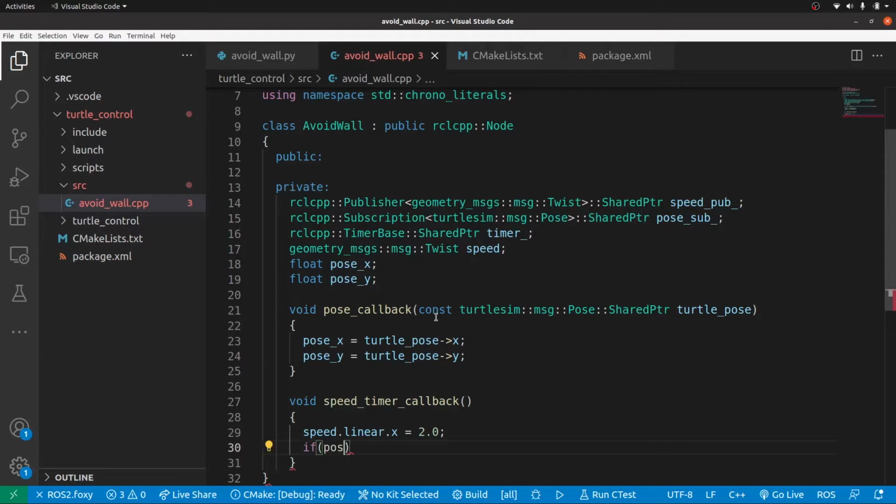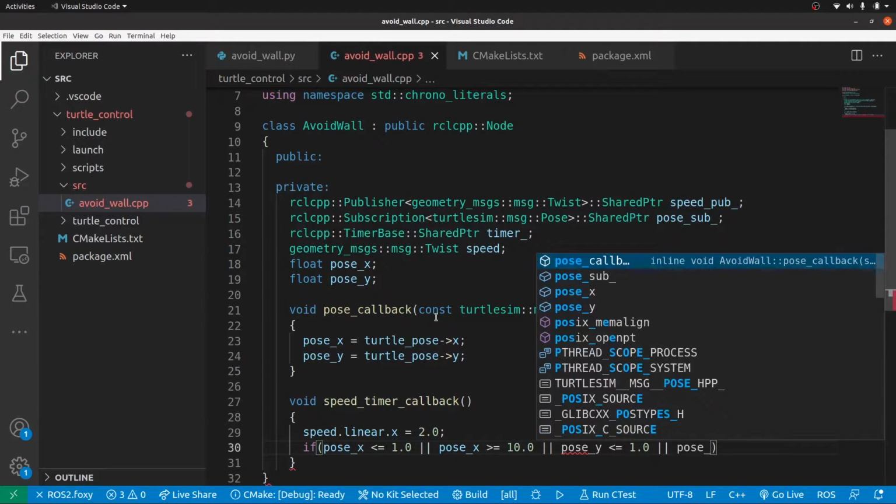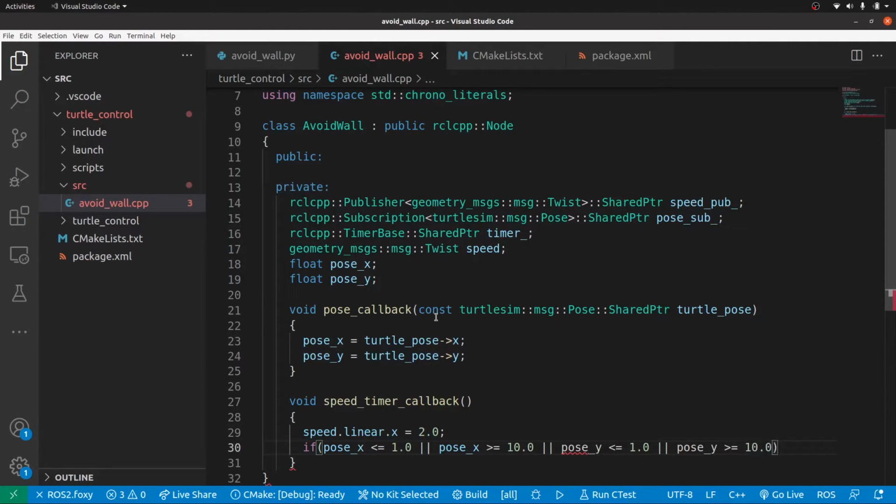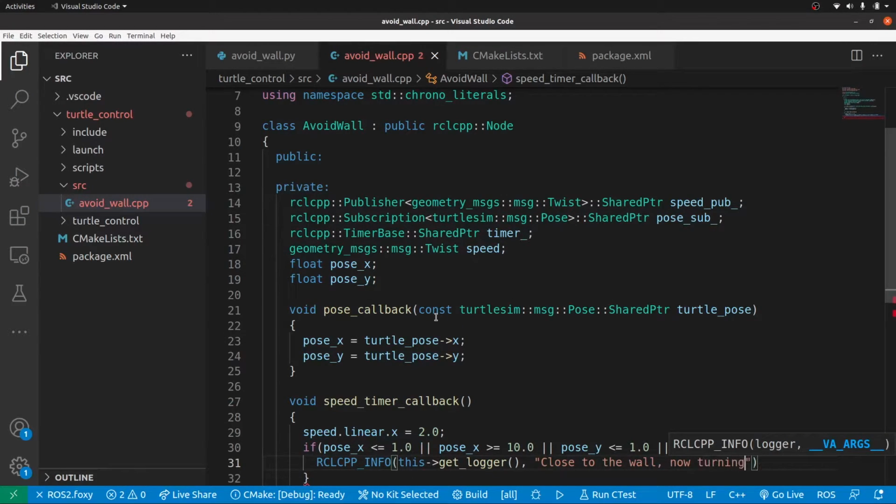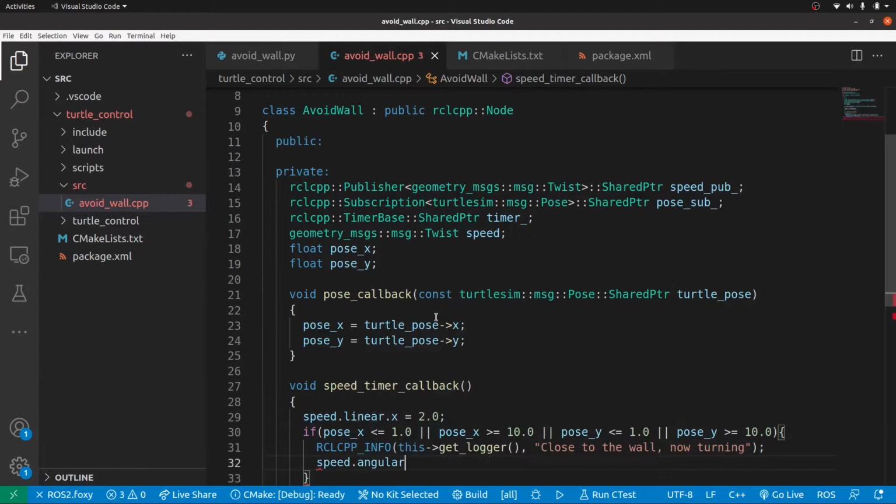The turtle simulator environment is about 11 by 11 units, and we want the turtle to turn when it approaches the extreme of the wall. We'll define a limit of 1 and 10. So let's set the condition for the robot to turn. If the pose in X direction is less than or equal to 1 or greater than or equal to 10, or pose in Y direction is less than or equal to 1 or greater than or equal to 10, then we want the angular speed of the robot about the Z-axis to be set to the value of pi or 180 degrees. If that condition is false, the angular speed should be set to 0.